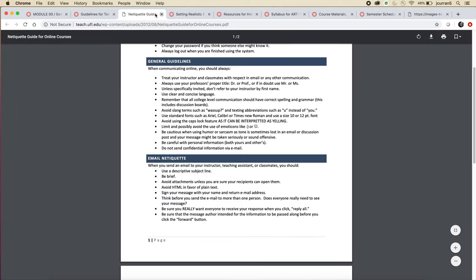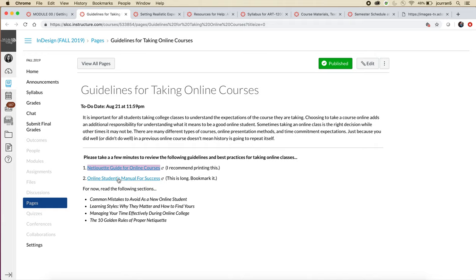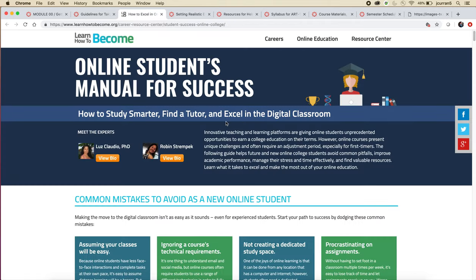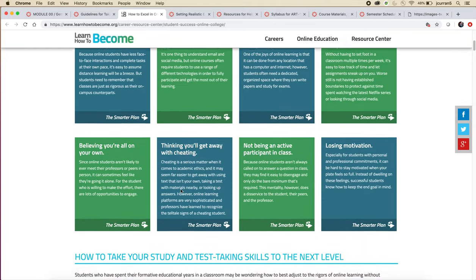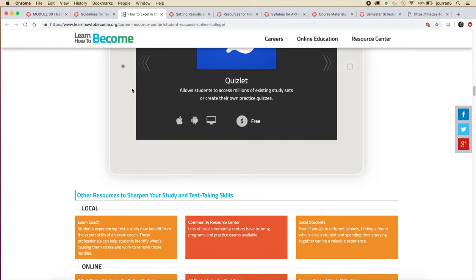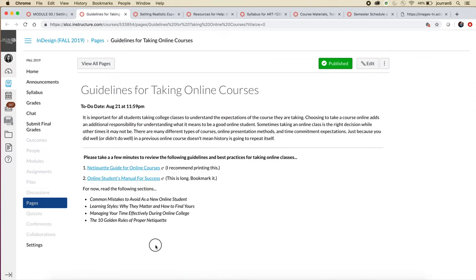There is also an online student manual for success. If you think that you're going to take lots of online classes, this is a great thing to read through, but it's really long. And so I recommend at least reading through the common mistakes to avoid as a new online student, the learning styles and why they matter and how to find what your learning style is, and managing your time effectively during an online class. This could probably be the number one thing that students get frustrated with themselves about when they take an online class.